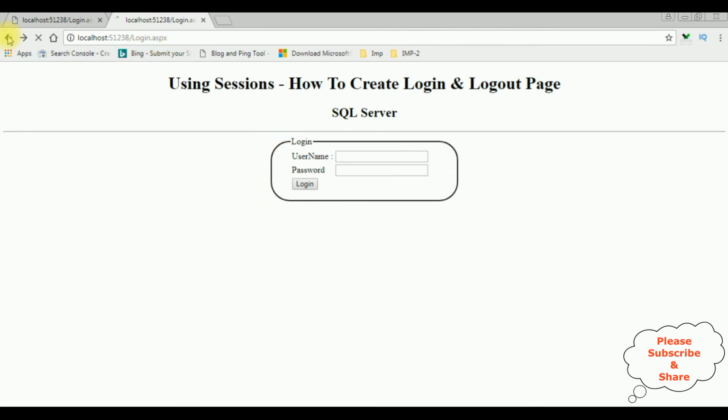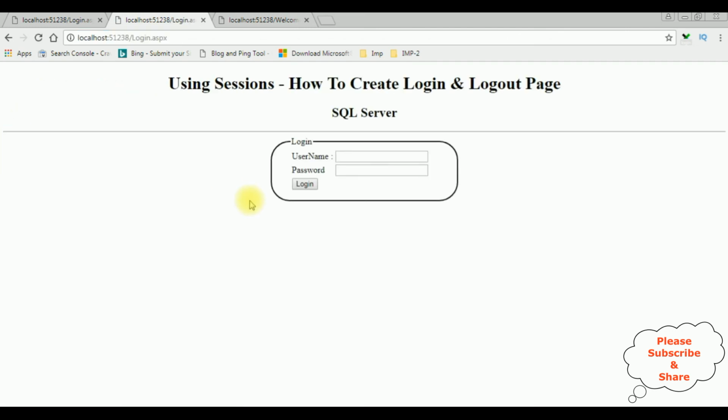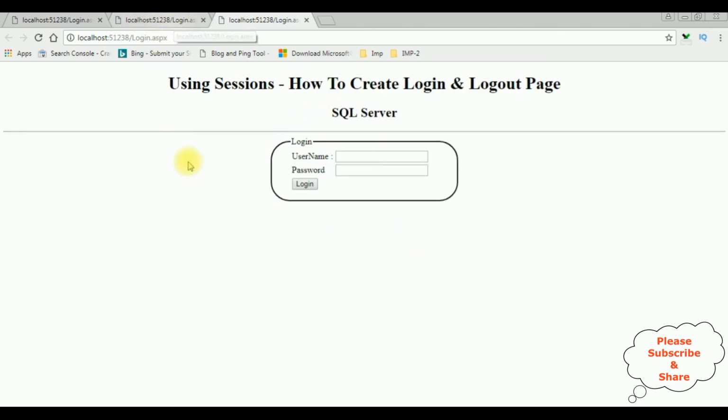When I click back again, see, we are not visiting the welcome.aspx page. Suppose now I'm not logged out. Let's copy this and paste here. Enter. Now this time I log out. See, the session of this user ID is completely destroyed. When I refresh, it redirects to the login.aspx page.